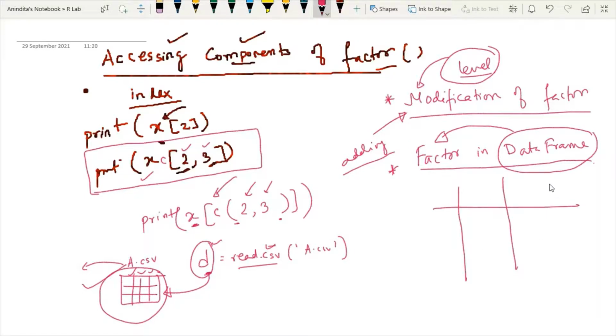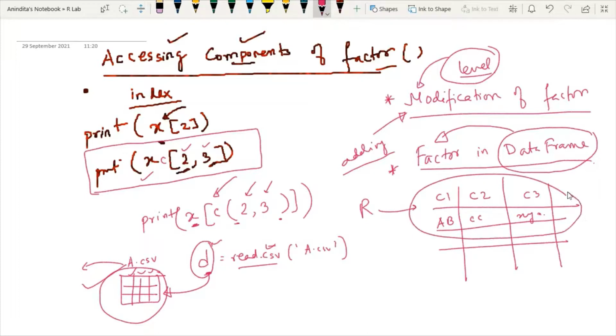Whenever we have a particular CSV file, say with column 1, column 2, column 3 like this, and we have some text kind of data in each and every column, at this point of time R treats all these text columns as categorical data. And this is the point from which R will start creating factors. So R treats this text column as categorical data and creates a factor on it. So this is the situation when we need this concept.